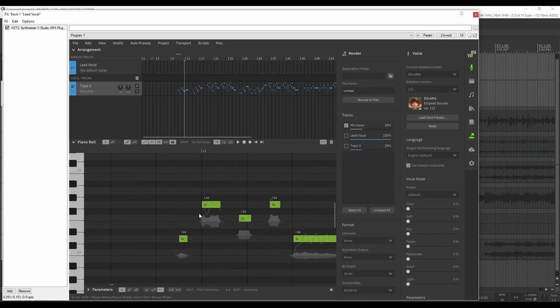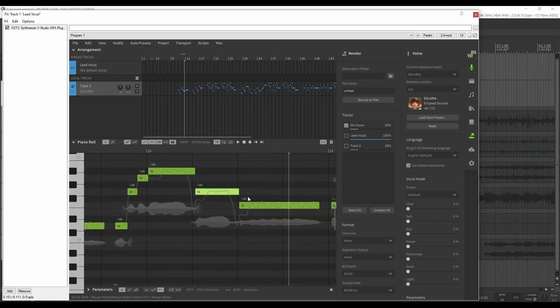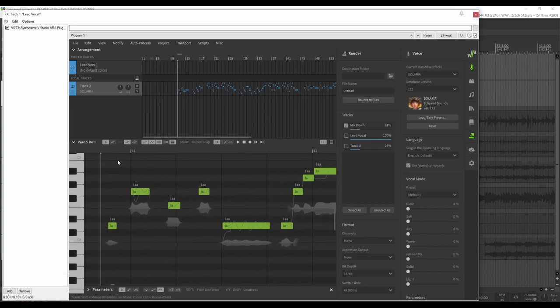So I'm actually going to connect those ones as well. Oops, no. Other way around. You don't want to mess with the rhythm. There we go. Great. So now that first line is sounding pretty better. It's sounding better to me.